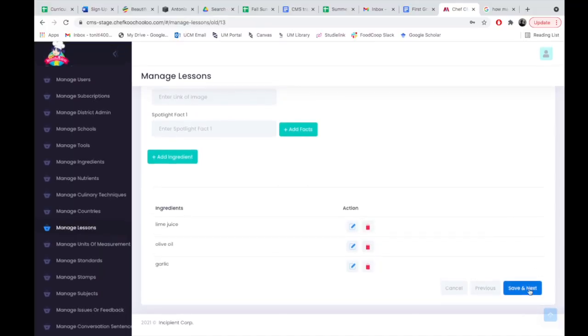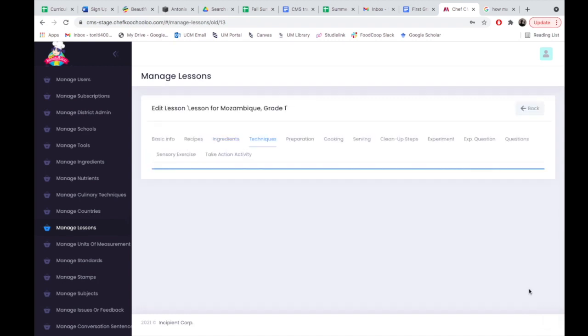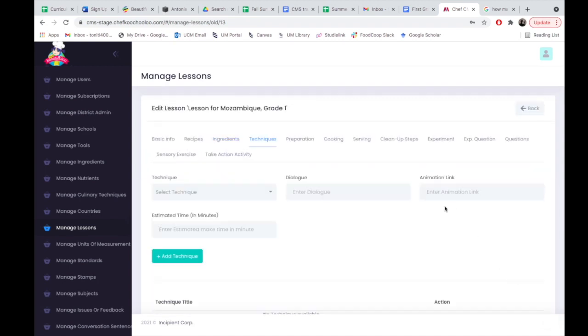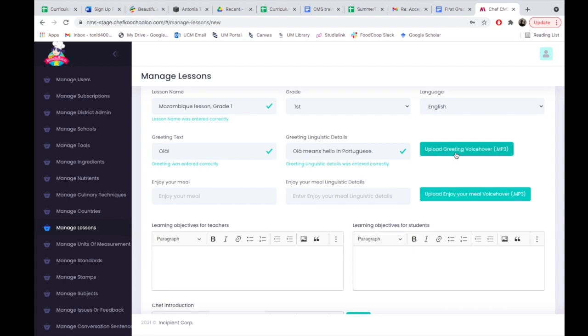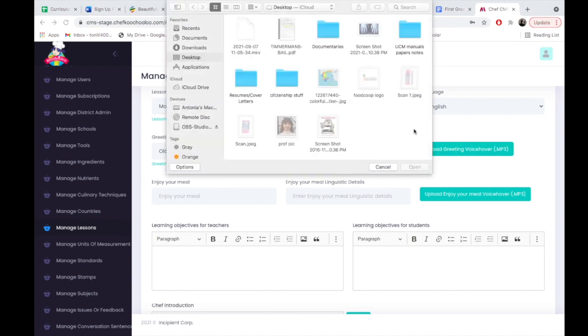And always remember to click Save and Next when you're done with the section, or else it will not save your work. And if you can upload an image or video related to the section you're working on, do it.